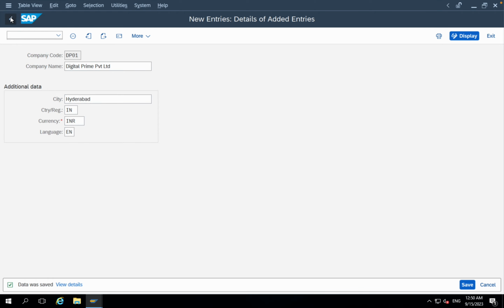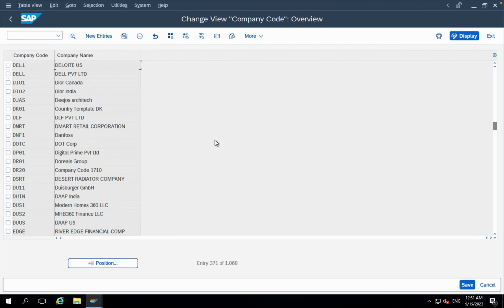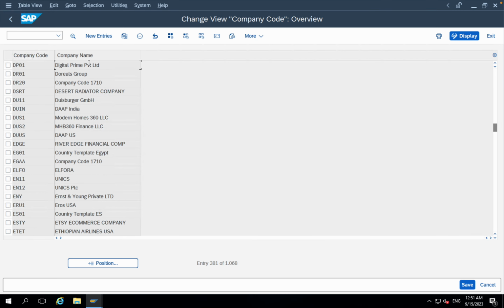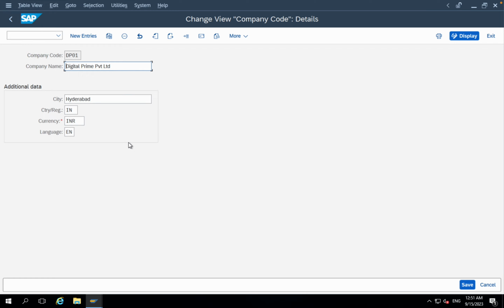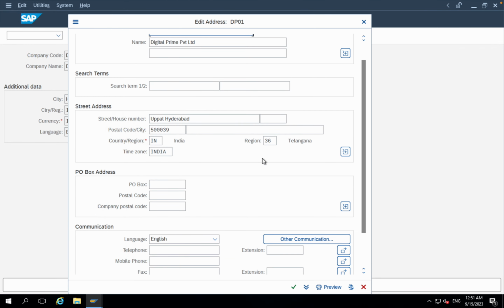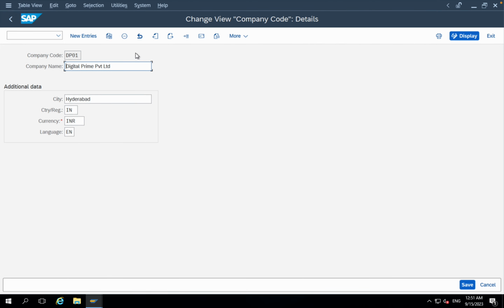Now similarly, if you wanted to check whether the company code is created or not, again you just click on position, and then just give your company code over here itself and press enter. There you go. These are the details which you have provided while creating a company code in the system itself. So this is a very basic thing in SAP.